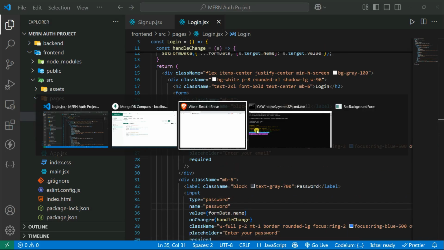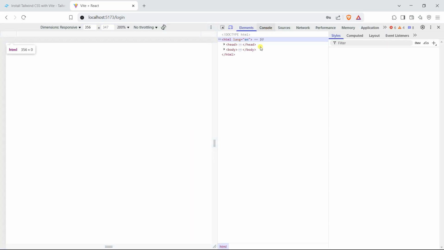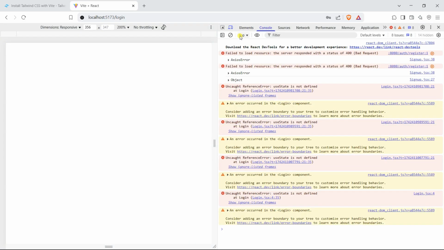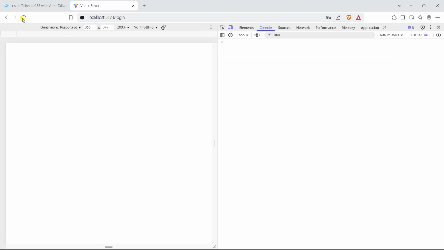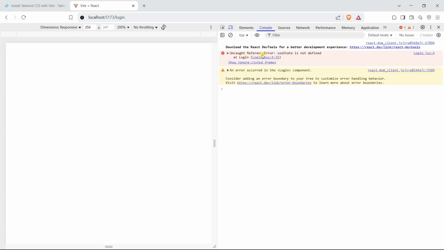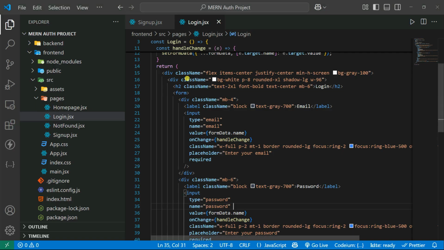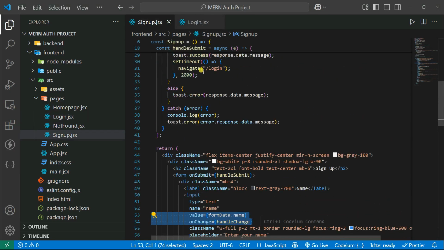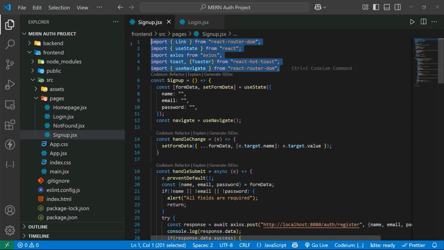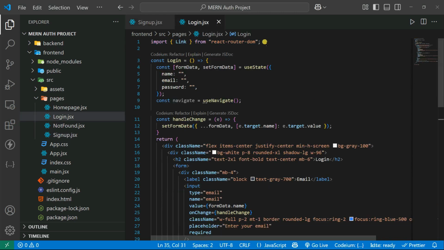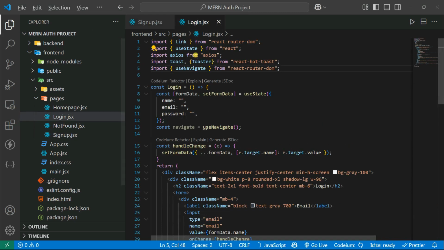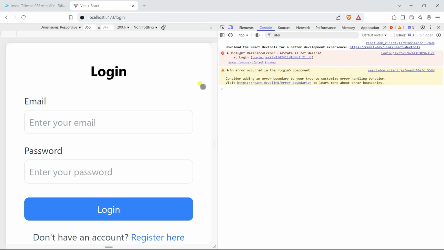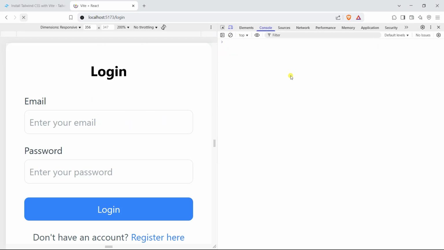If I go here, okay, is anything wrong? Let's check the console. It says reference error: useState is not defined. So you also need to import it from here. The same thing is needed: you can copy and paste it here inside the login page. Now if I look at the login page, is there any error? Okay, no error.